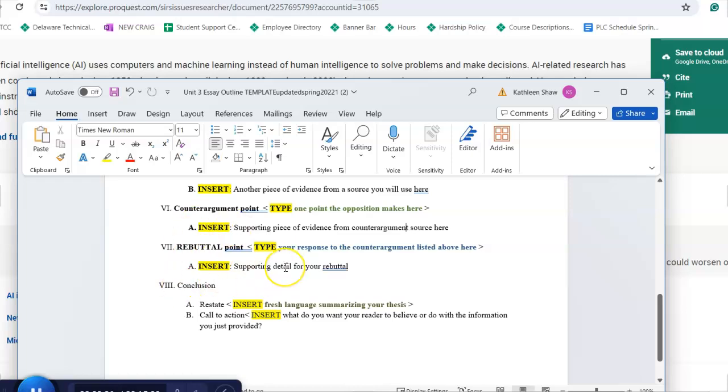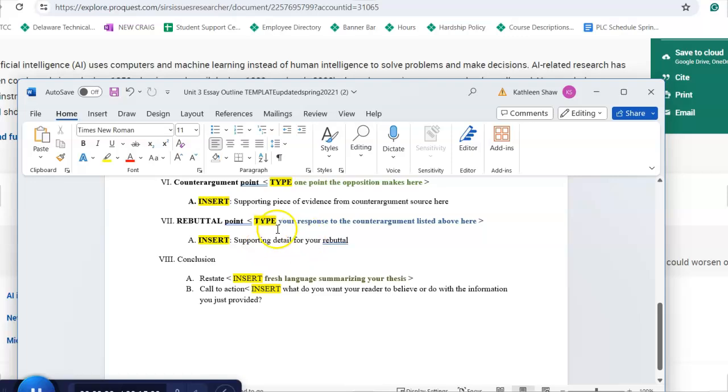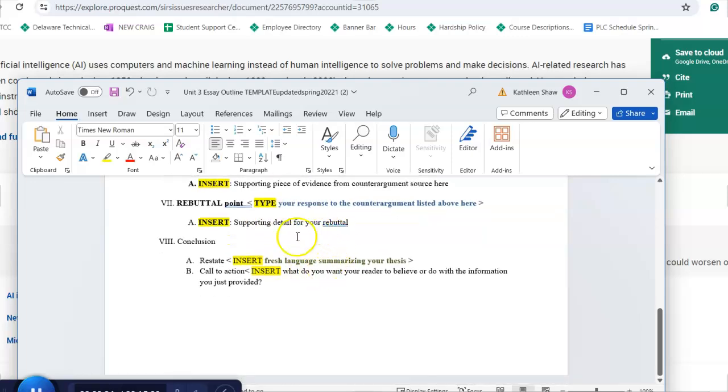And then your rebuttal, you're going to give your response to the counter argument, and then you'll include whatever supporting details you need to prove your point. At the end, you're going to restate your thesis in new, fresh language, and then you're going to provide a call to action. You're going to answer this question of what do you want your reader to believe or do with the information you just provided?